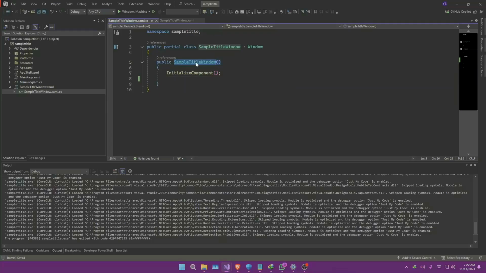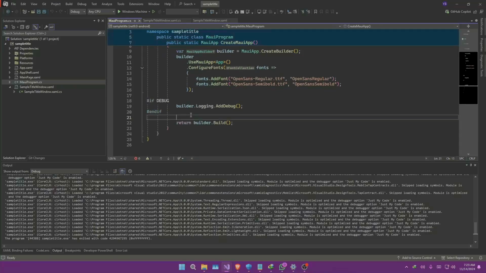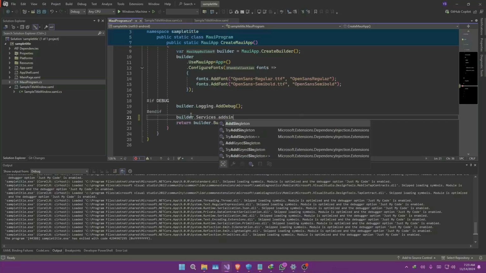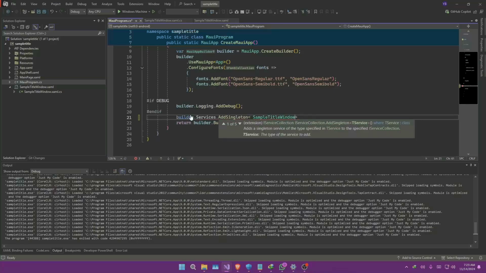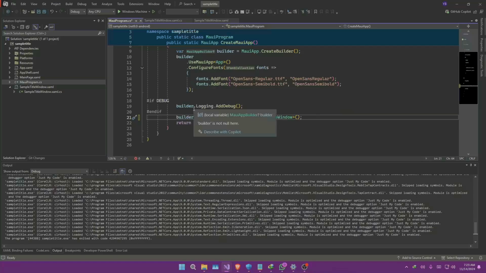That's good. Now we need to register this as a singleton because that's going to be the main window of the app, right? It has to live through all the runtime of the app. So we go through MAUI program.cs, then we simply need to add a new service. Builder services add singleton. And there you go. I simply added my new window as a singleton. Everything is so good so far.